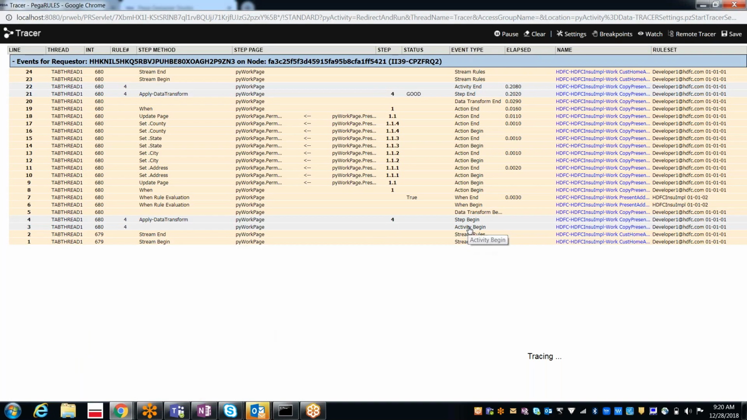Stream activity begins, step begin, that is the fourth step begin, and then the data transform call. When rule execution true, and then action begin, that is the first step, update the page. We are updating the page, and then from 1.1 to 1.1.1, each and every set: address, city, state, and country, and then the update page closing. So update page begin, update page ending. Action end, and after the update page end, the when rule end, and then the data transform end. Like this.